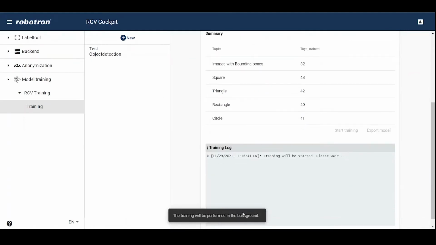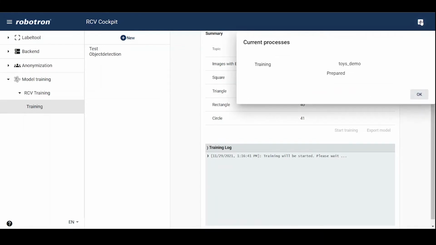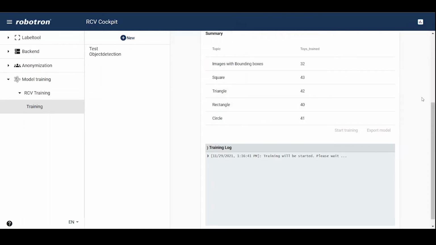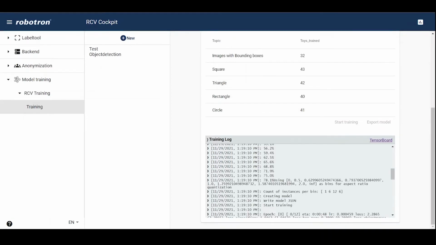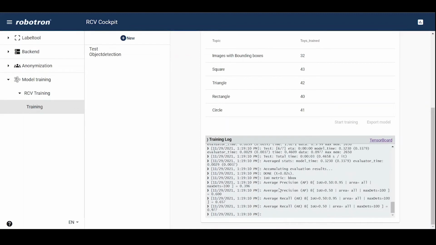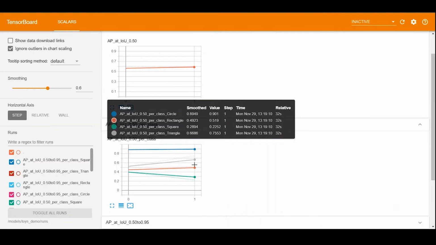At first, the dataset and the corresponding annotations are prepared and exported to the training environment. The progress of the task can be monitored via the progress bar. A feedback is provided in the training log window when the model training starts. At this stage, the TensorBoard link becomes active and the metrics can be observed using the link to the TensorBoard here.